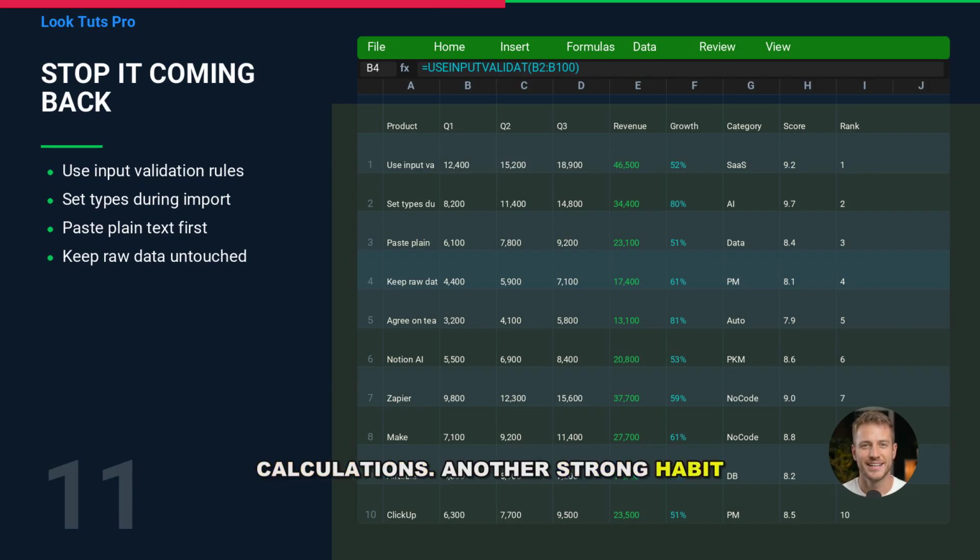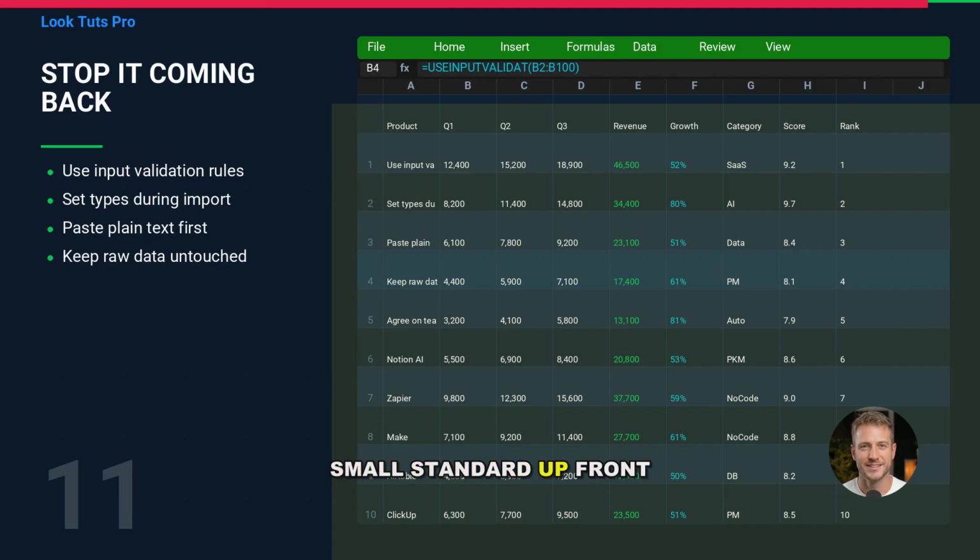Another strong habit is to keep a raw data tab or table that you never edit, and do all cleaning in a separate layer. That makes it easy to rerun the process if the source changes. And if you share files with others, agree on conventions, like whether codes are stored as text and amounts as numbers. Most mystery text number problems are really workflow problems. A small standard up front prevents hours of debugging later.